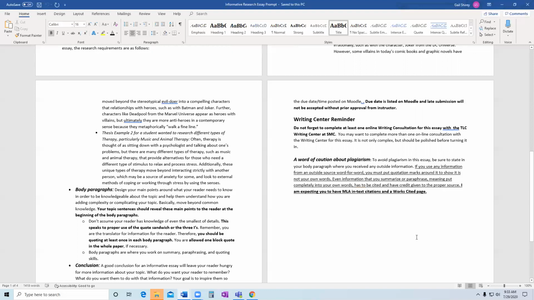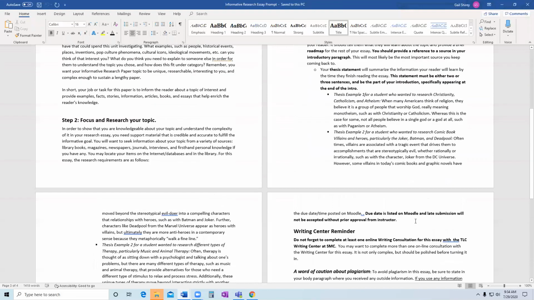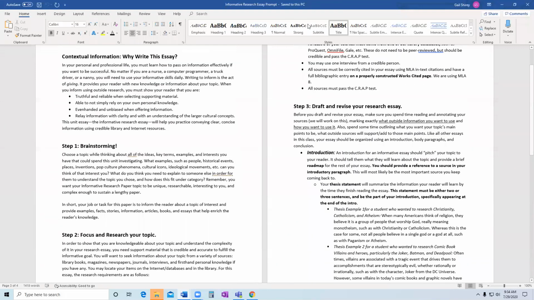Even information that you are summarizing or paraphrasing, which means you rearranged it and you did it in your own words, you're not doing it word for word, it's not a quote, you still need to acknowledge that with an in-text citation. You have to give credit to the proper source of where the information came from. So remember, I am expecting MLA in-text citations and a works cited page.